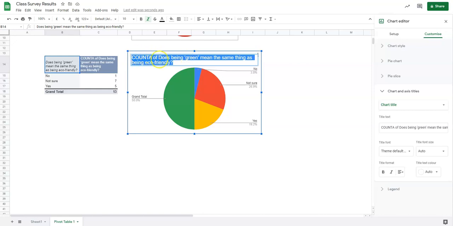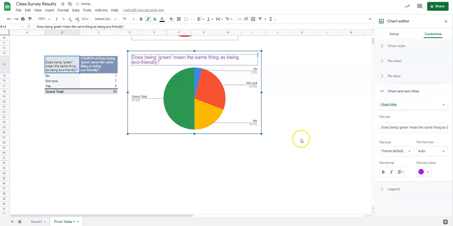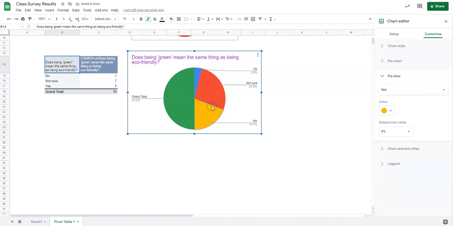Here we go. I can even edit it from up here, by the way. I don't have to go into the actual title here if I'm happy with that. But I can change the title color. Let's make it purple so it'll stand out. And maybe I might want to do this. I'll just show you how I want to get the maybe percentages.